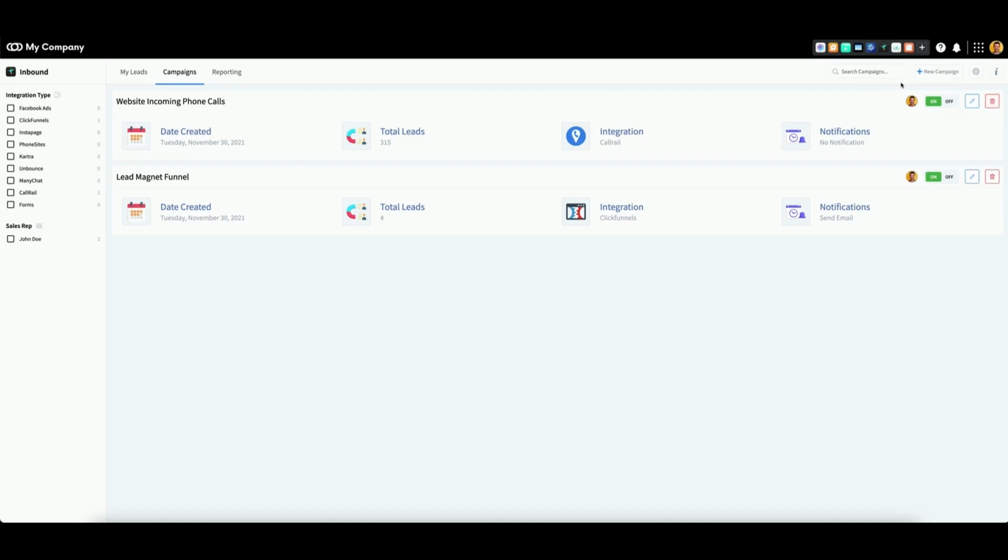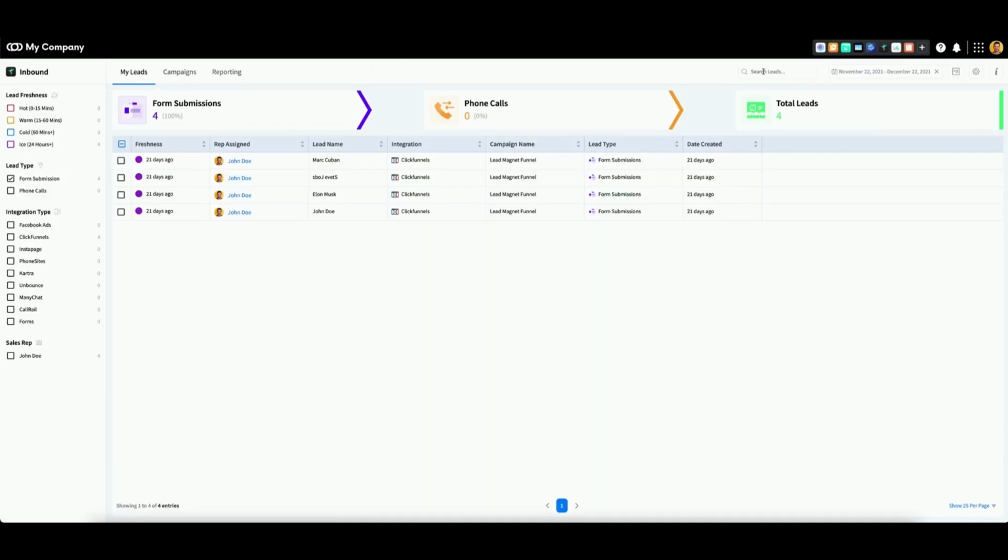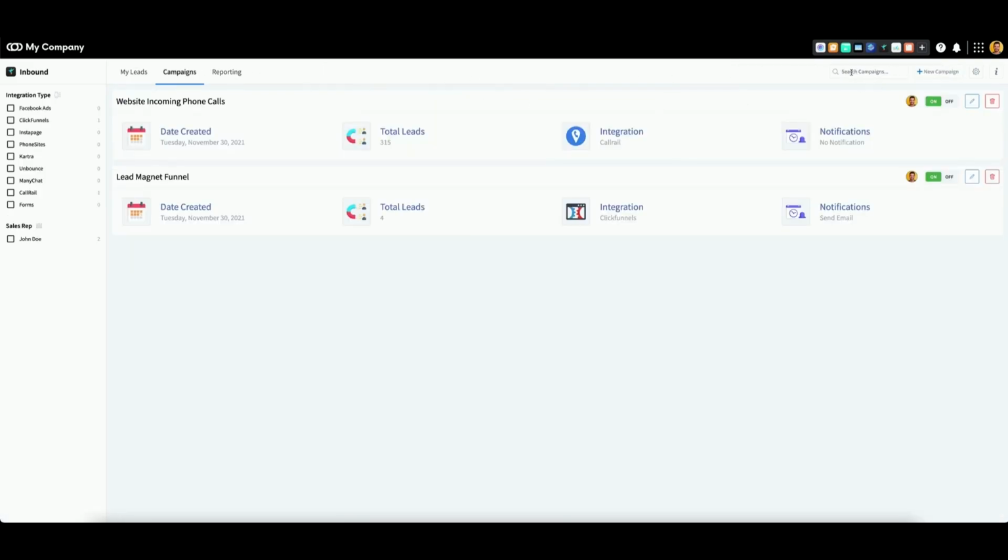At the top of this page, just below the app drawer, is the New Campaign button. This is what allows you to set up new campaigns within the Inbound app. If you're interested in learning how to create a new campaign using a specific integration, click one of the links in the article below. Finally, take note of the search bar here. This exists on both the Campaigns and the My Leads page. You can quickly search for specific leads and campaigns by using this search bar.